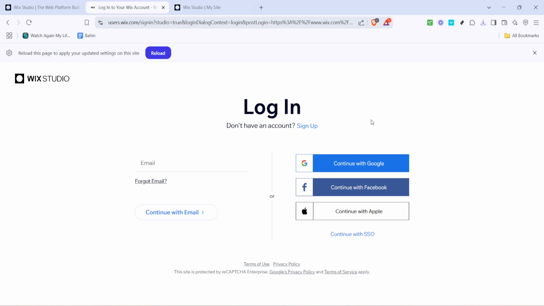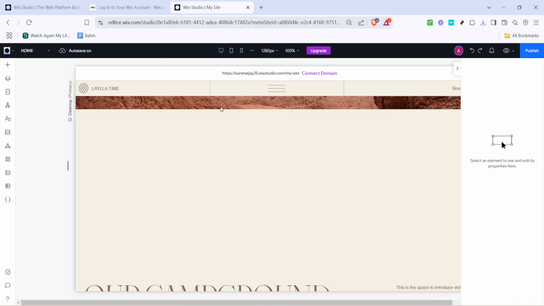Once you're on the login page, you'll have the option to continue with Google, which simplifies the process if your accounts are linked. Click on Continue with Google to proceed. This step will seamlessly take you to your Wix Studio dashboard where you can start working on your projects right away. Now, let's focus on the tools that allow you to adjust your website's layout based on different device sizes.